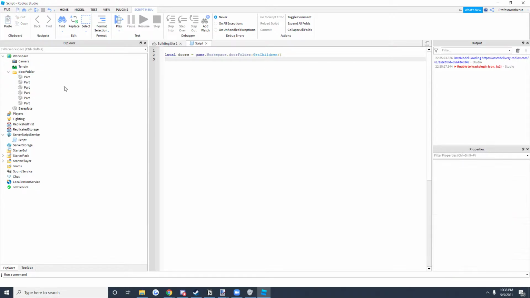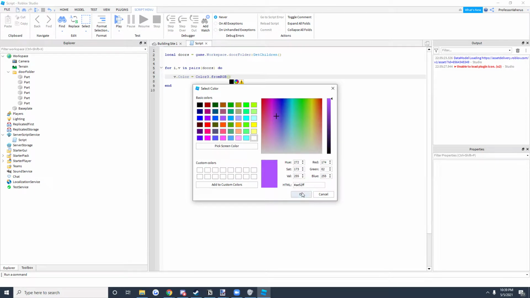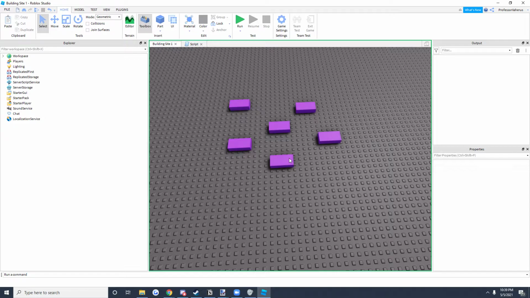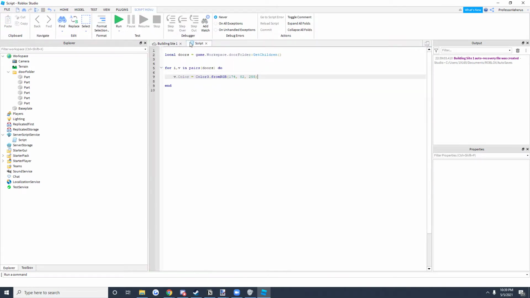So now I'm going to run through a for i, v in pairs loop over doors. For example's sake, I'm going to change the color so you can see how it affects every single door. Let's just change it to purple. Now we're going to run it. Boom! They're all purple. So you understand how it affects every instance, right?